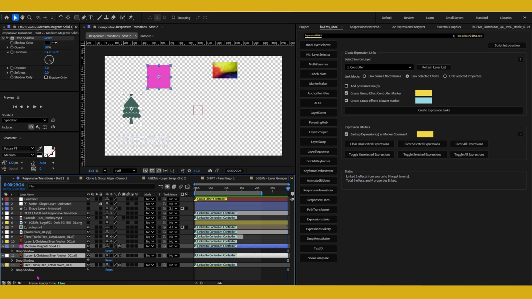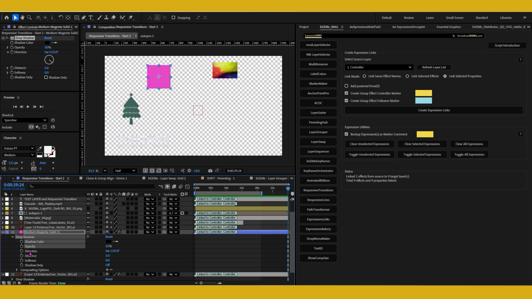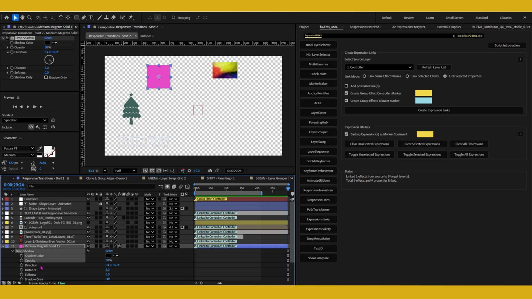Okay, but within the drop shadow, I only want the controller layer to be the central controlling layer for, let's say, these 2 properties. Right, and that's where this option comes into play. And why would you do that? Well, so that it renders faster. Alright, so you don't have to create expressions for each and every option here. So from here, I'm going to paste the drop shadow.